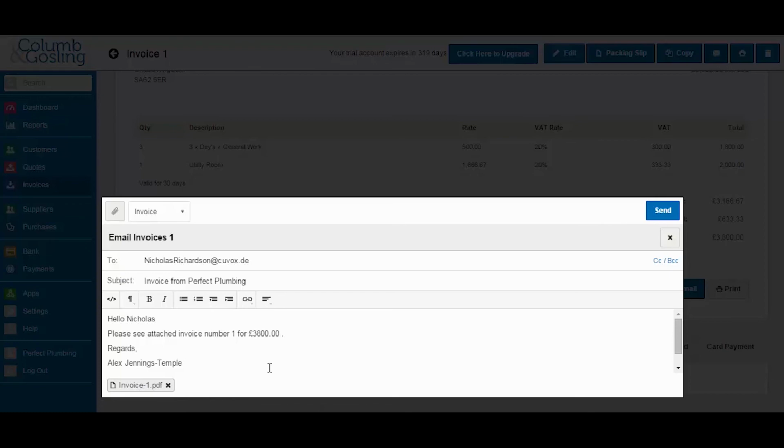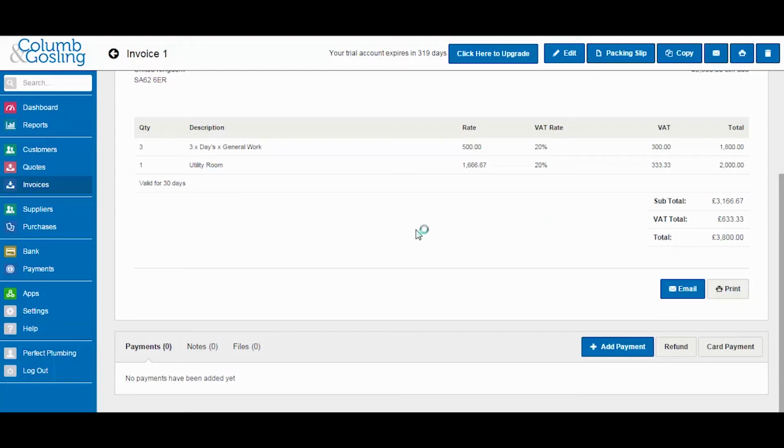So using those text substitutions, it can just pre-fill a lot of the communications that you send out to your clients. And that's how easy it is to change some of the advanced settings and set up the email templates within the software.